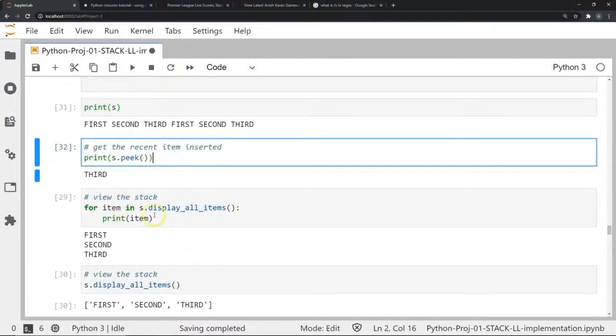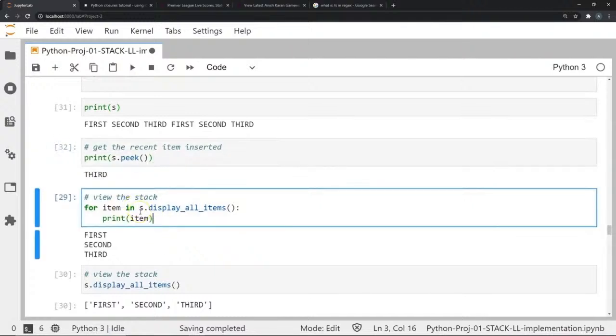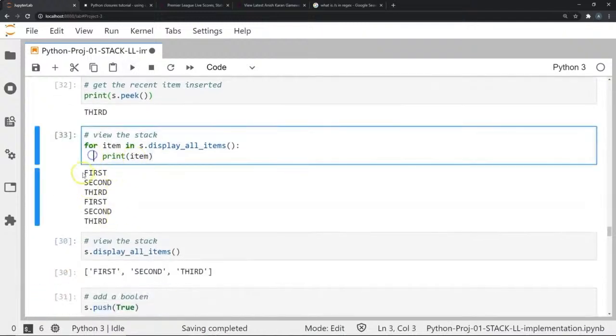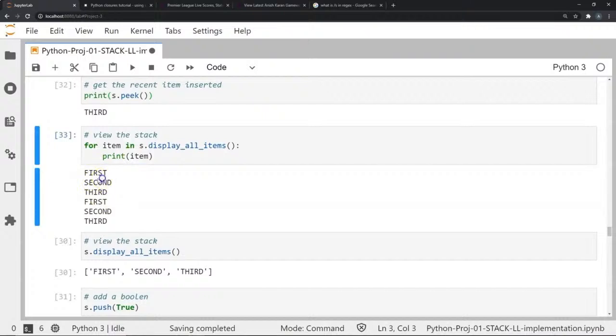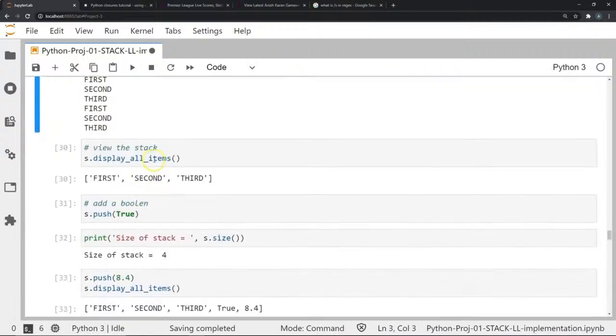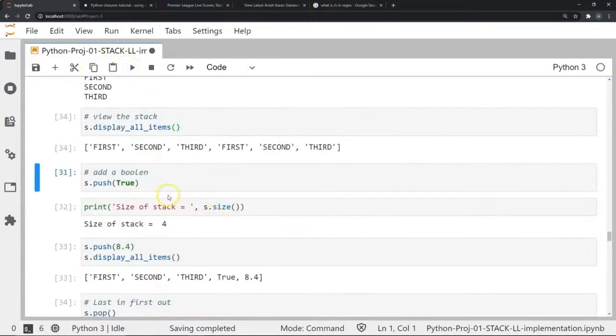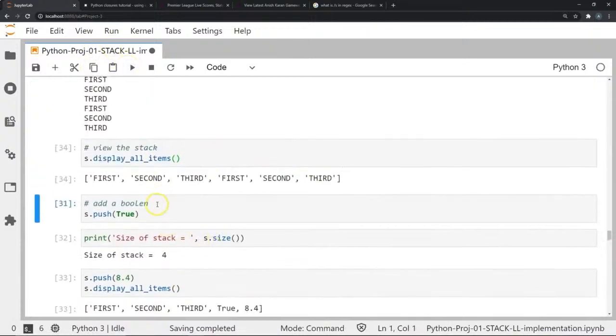Now, if I wanted to view the stack, I can iterate through all of this and print each item. As you can see, since I have added it twice by mistake, it's going to give me everything, as you can see here. So what this means is my stack contains the objects first, second, third, first, second, third. Similarly, I can also use display all items to show the same thing, as you can see here.